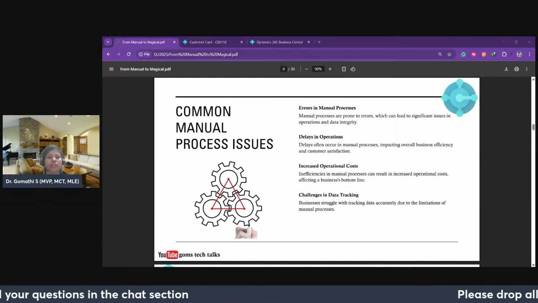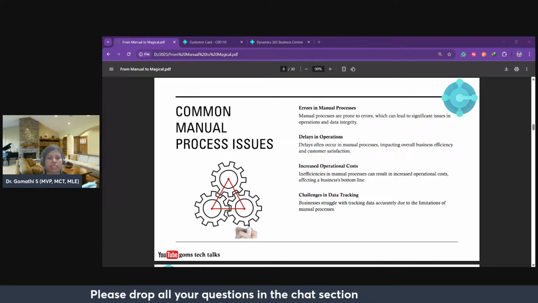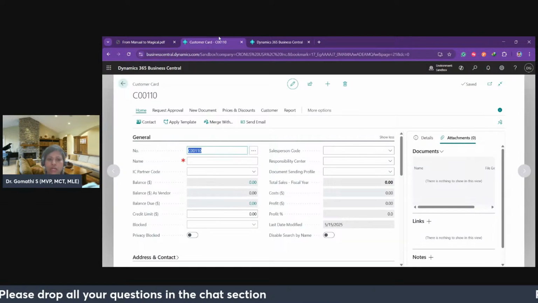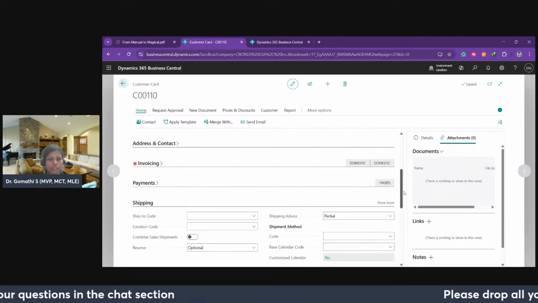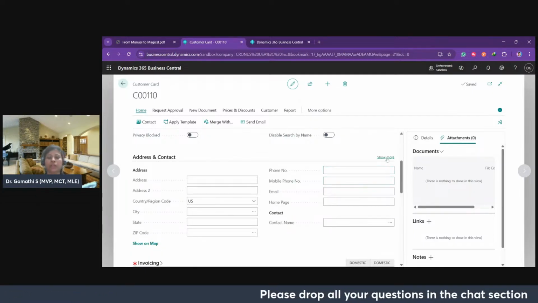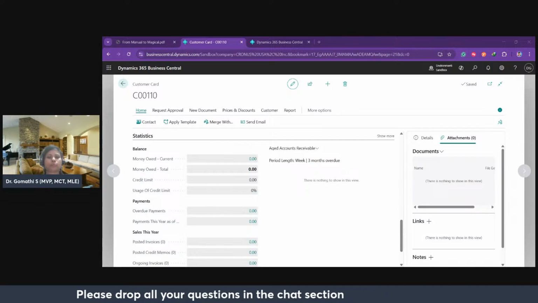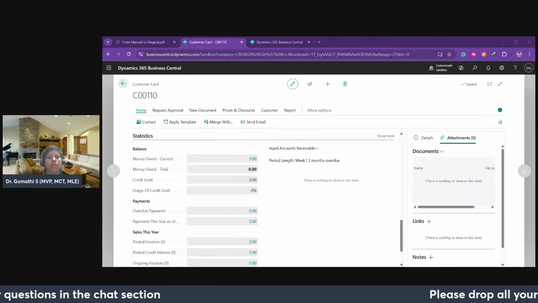And talking about the manual process, let's talk about the pain points many businesses usually face, because they have to enter everything. You can see here, even if you want to enter the customer card, you have to enter everything: the address, contacts, invoicing. All these details we have to fill up, right? So there comes the problem, especially relying on the manual process: errors.